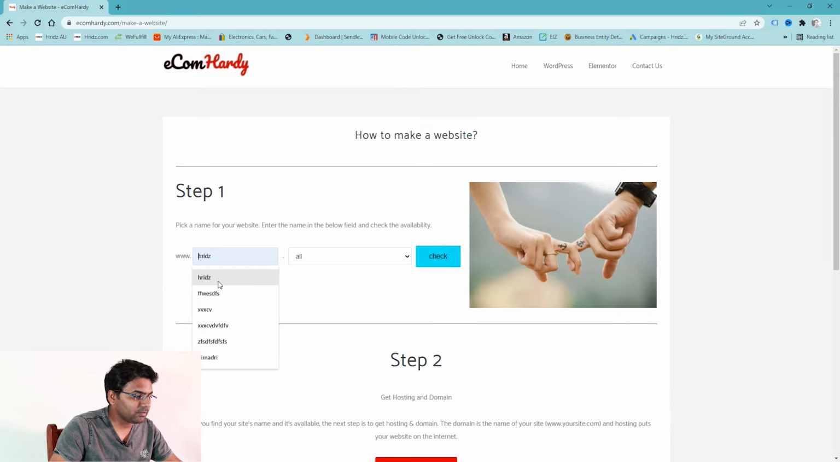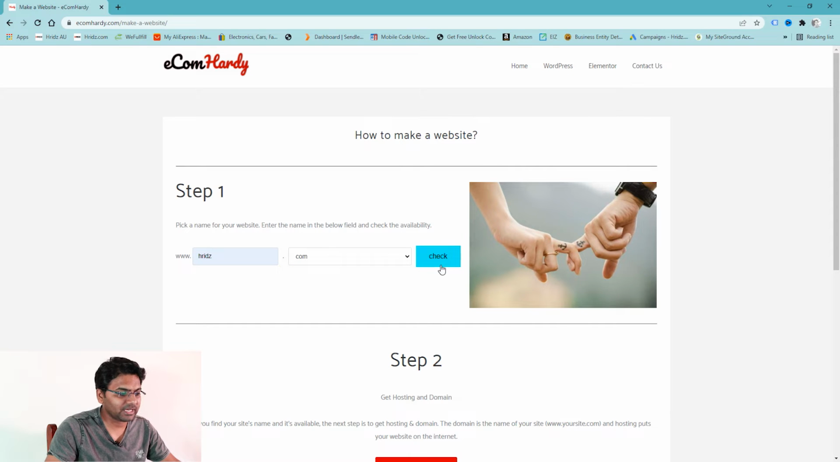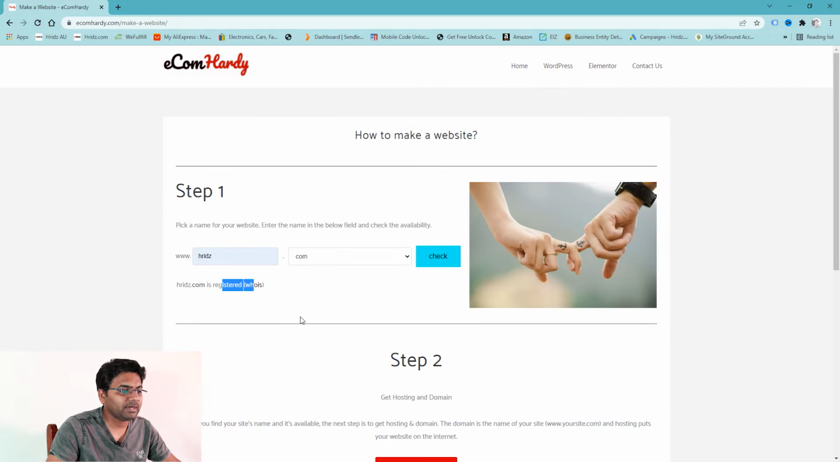Let me check the domain name called HRIDZ. Here I'm gonna choose .com and check whether it's available or not. And you can see it's registered. That means you can't register this particular domain name for your business. So now you have to work out what other names you have in mind for the business. You can simply modify the business name, like The Reads, and check whether it's available.